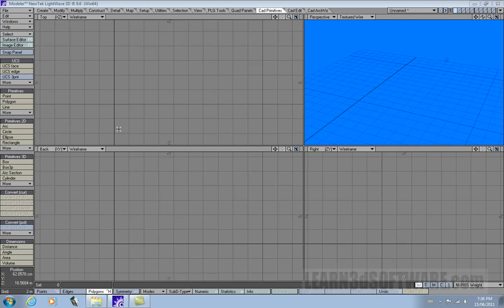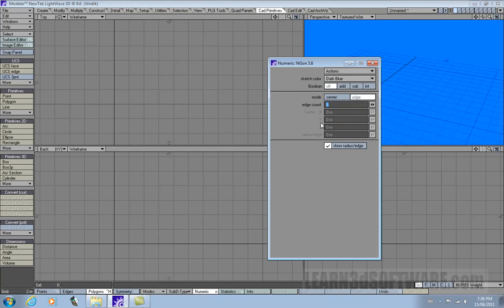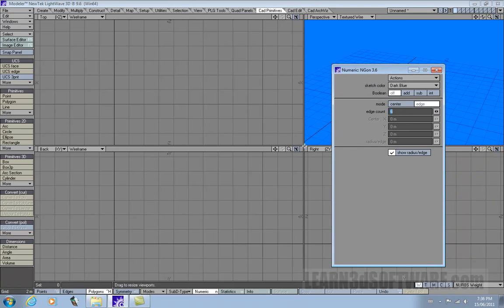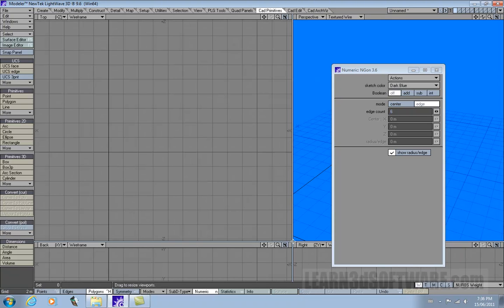So next up, under the Primitives 2D panel, under More, we're going to work on the NGon tool. Let's select it. Let's hit N for numeric. Okay, and we know that we're in NGon mode because it says it right here. Let's pull this down.